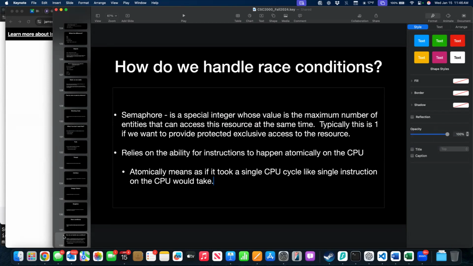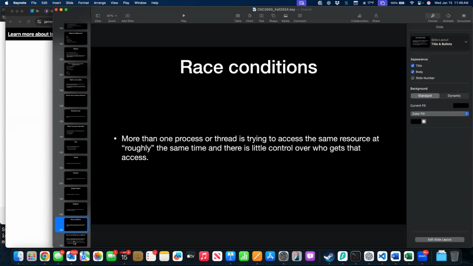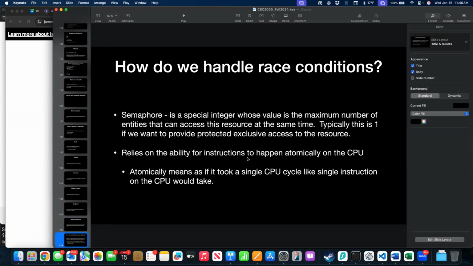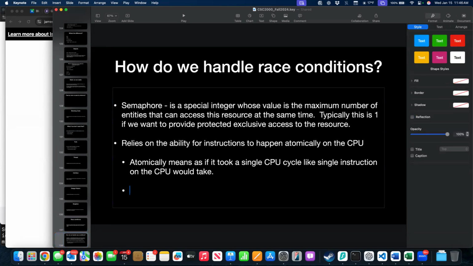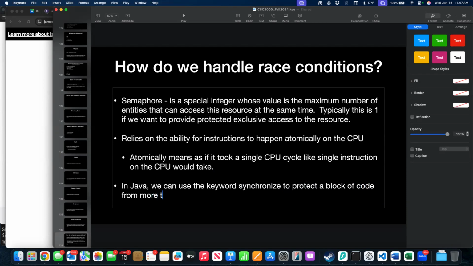Where did I write that? Race condition, semaphore, right here. So we can say this. In Java, we can use the keyword synchronized to protect a block of code from more than one thread accessing it at once.